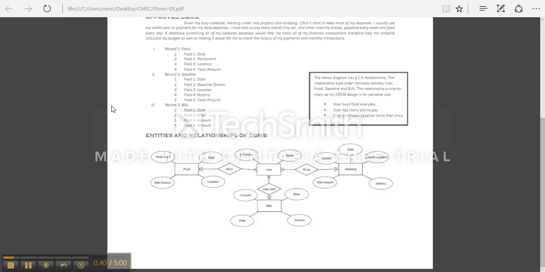Instruction number 3, the diagram shows the logical design of my DBMS. The relationship type of order connects entities user, food, gasoline, and bills. The relationship is one-to-many as my DBMS design is for personal use. It shows the connection of the user buying food every day, the user's bills, and the user's purchases of gasoline.